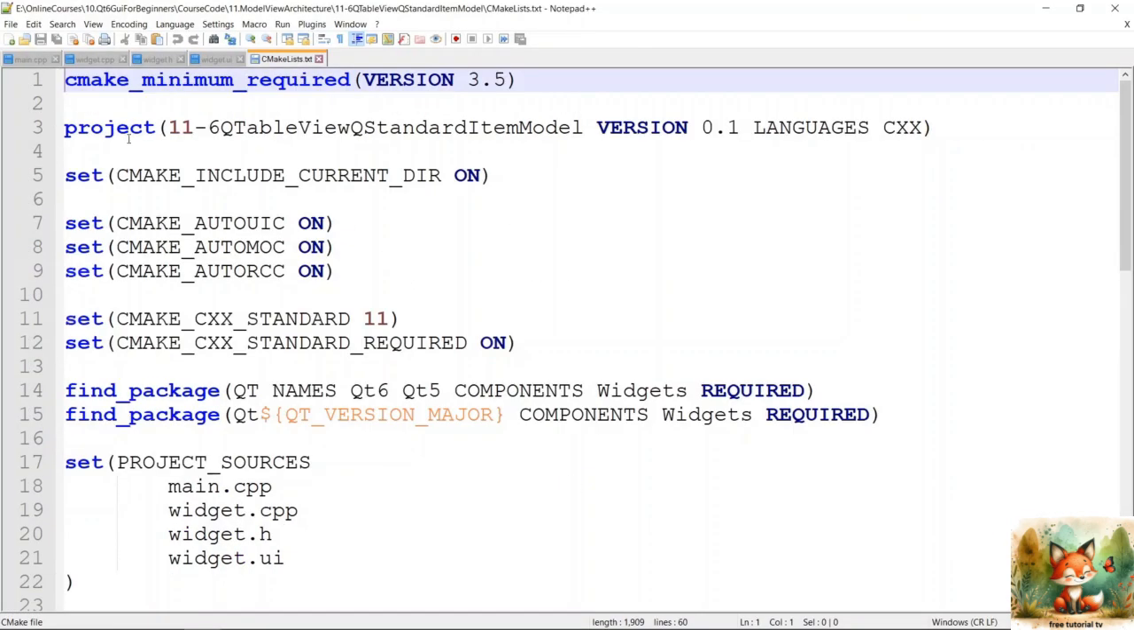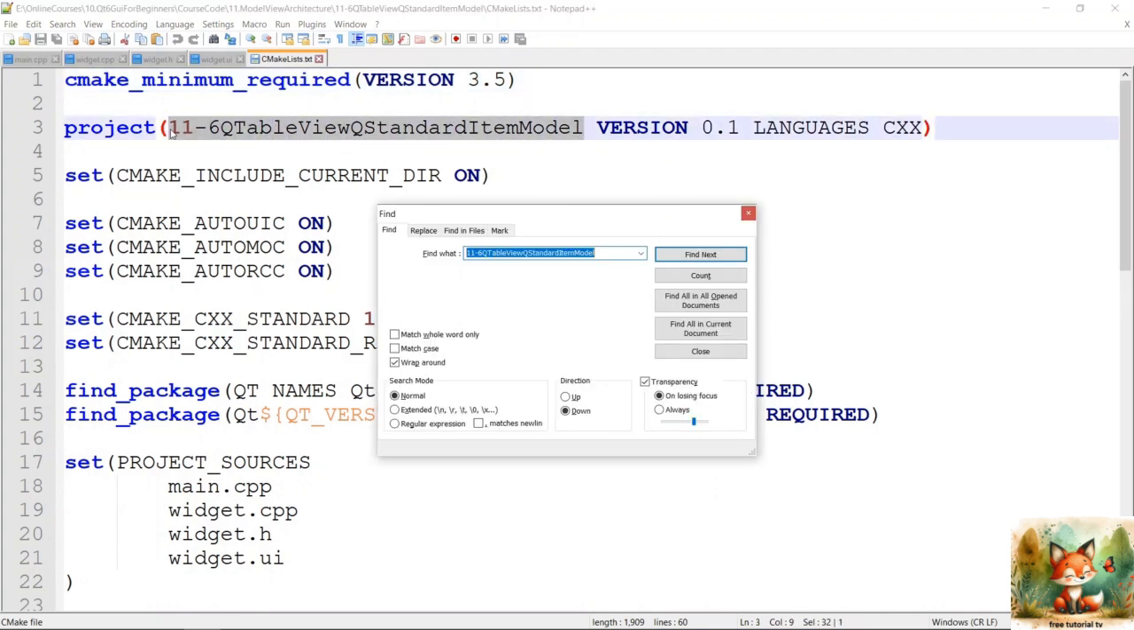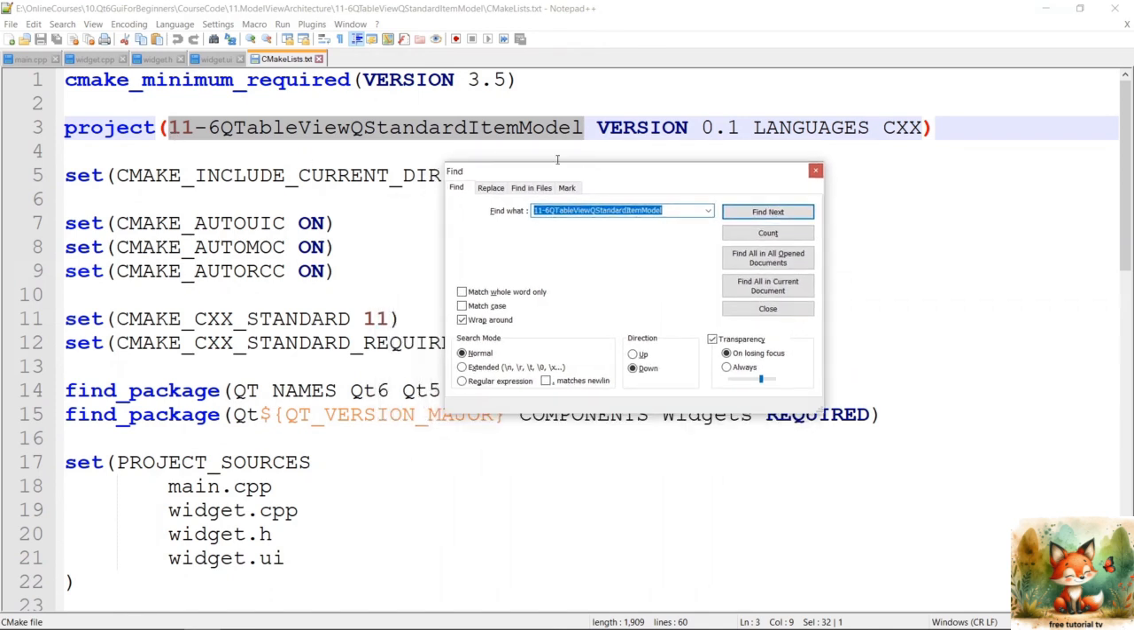Okay, I can do something like this. We are going to get the cmake_list.txt file. And let's say 11.6. We are going to find and replace. Okay, so select this guy and find, Control F, and I want to hit replace in my specific editor here. So if you are using another editor, I am using Notepad++, you may need to find how to change this. So I am going to say 11.6, okay, and say QTableView, okay, use initials here, and QStandardItemModel.